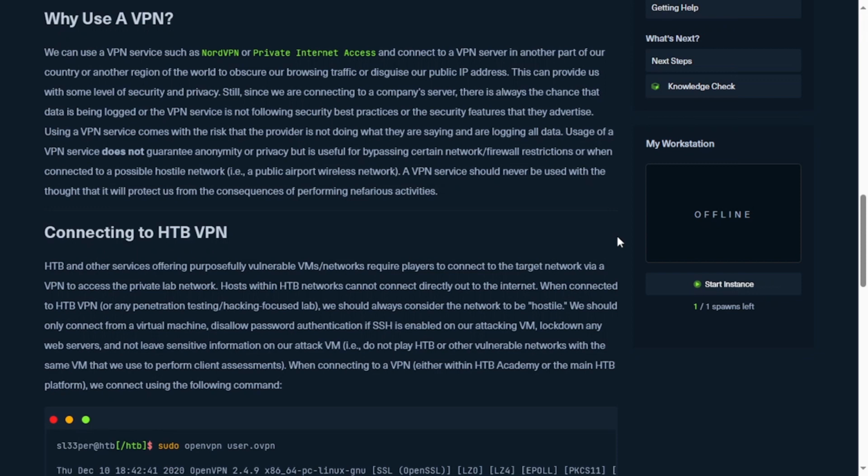Usage of a VPN service does not guarantee anonymity or privacy, but is useful for bypassing certain network or firewall restrictions or when connected to a possible hostile network, for example, a public airport wireless network. A VPN service should never be used with the thought that it will protect us from the consequences of performing nefarious activities.